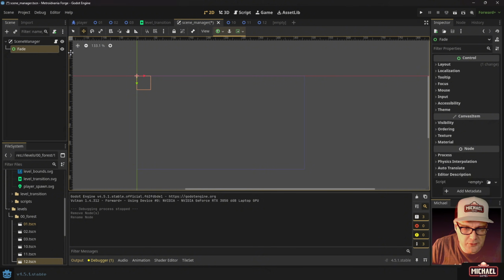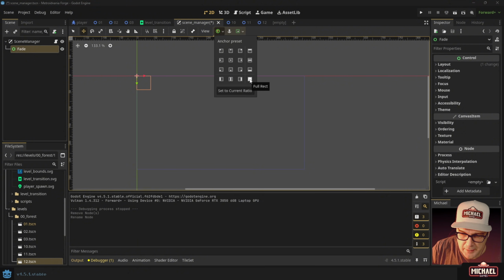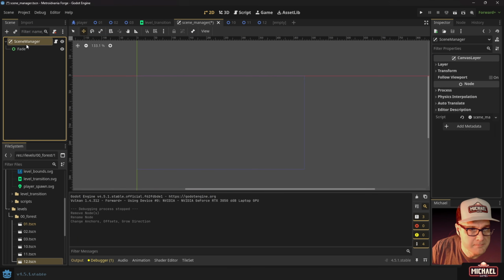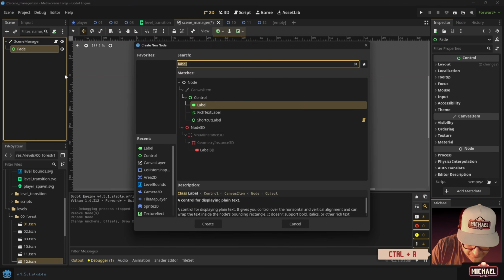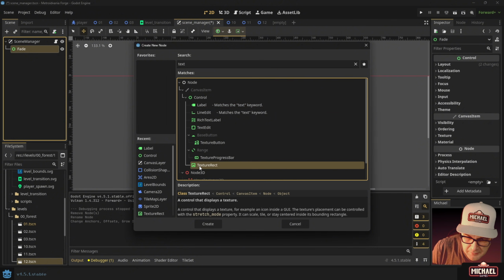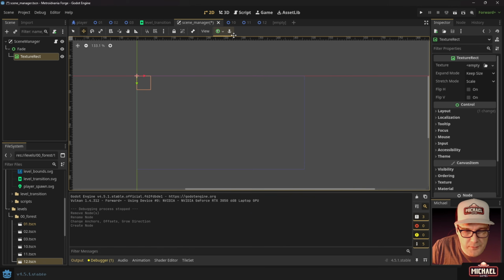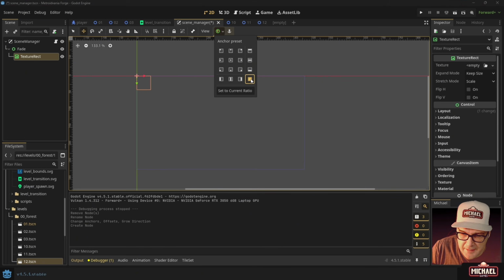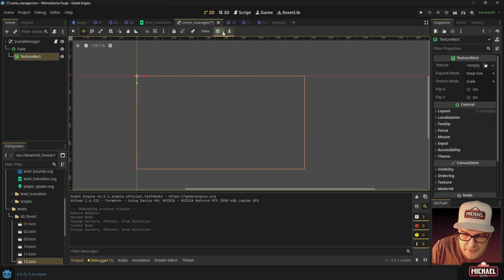Okay, so what we're going to do is build a nice fading transition that works depending on the direction that we enter, right? It's dynamic in a sense. I'm going to take this fade control and come up to this anchoring here, and I just want to do the full rect option so that it fills my screen. And then underneath this fade, let's add a texture rectangle. With this texture rectangle, for now, let's have it fill, but we're going to have to make it larger in a second.